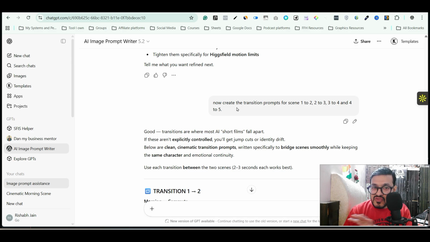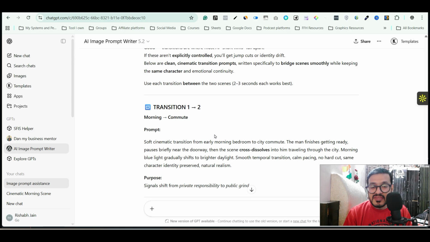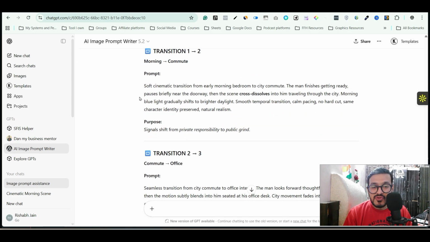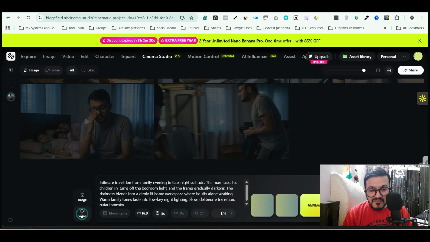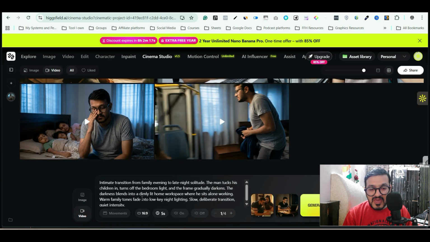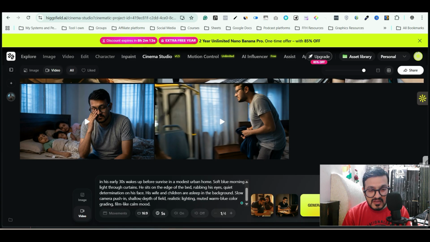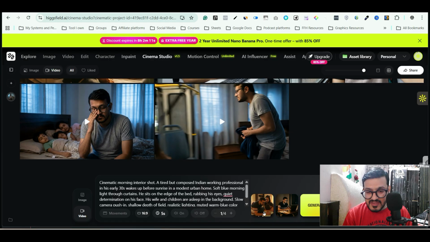Once you get the transition prompt, you will simply copy the first transition prompt, which is for scene 1 to scene 2. And you will come here in the video option. You will paste the prompt here, and then you will select the frame images. So you have all your frame images here. You already have all your images generated inside Higgsfield AI.